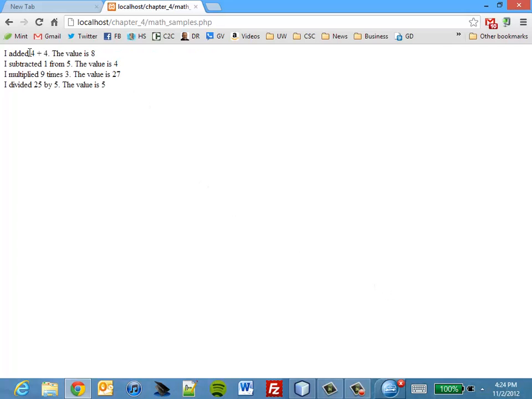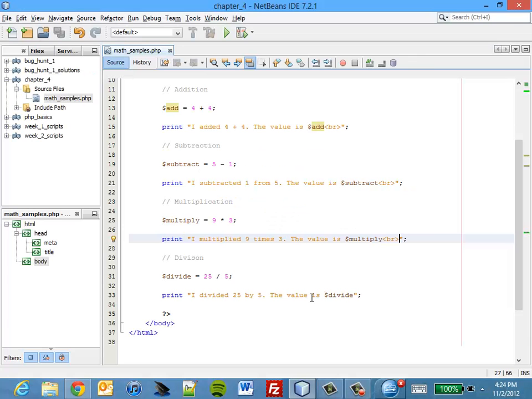Okay, so again, if I add 4 plus 4, my value is 8. If I subtract 1 from 5, my value should be 4. If I multiply 9 times 3, the value should be 27. And finally, if I divide 25 by 5, my value should be 5. Okay, and that's what I'm seeing here. Again, here are your basic operators in PHP. You have your plus symbol, your minus symbol, your star, your asterisk for multiplication, and then your forward slash for division.